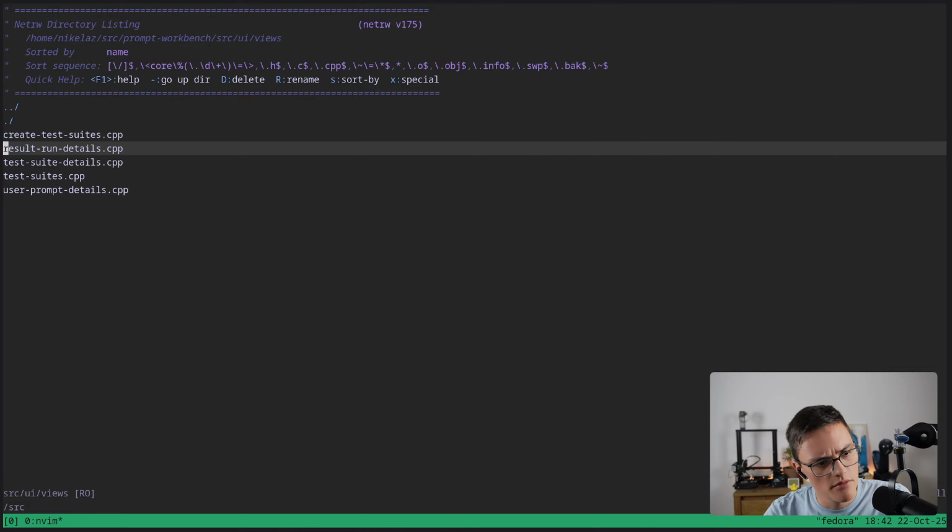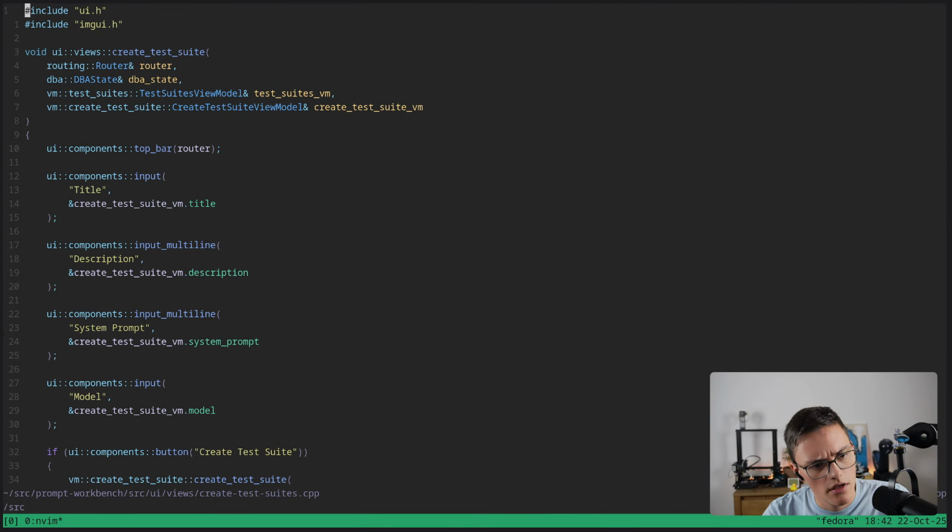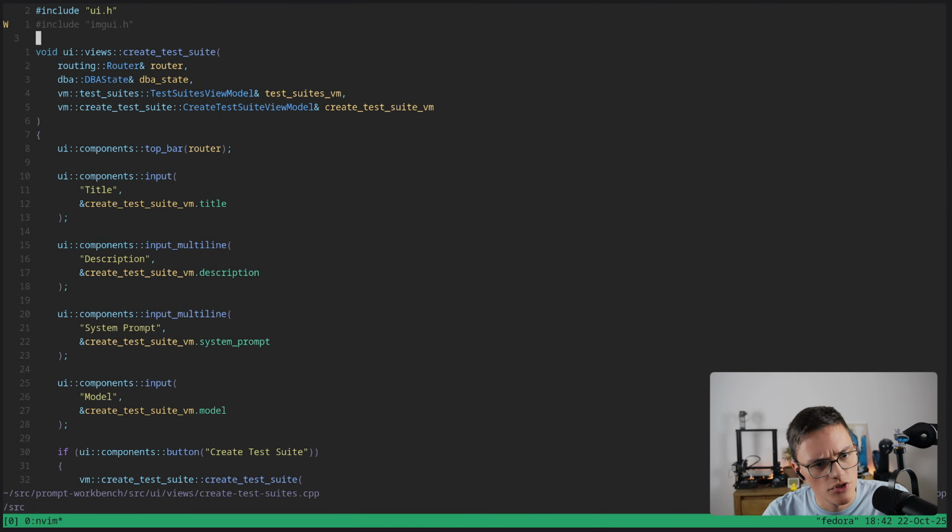actually we're doing immediate mode. And as we're doing immediate mode, we have right here all of the fields, and they are directly bound to a simple string in what I call a view model. Right here, create test suite view model, which is just one struct of fields and nothing more. And as this directly modifies those values, I would say validation would be very simple.